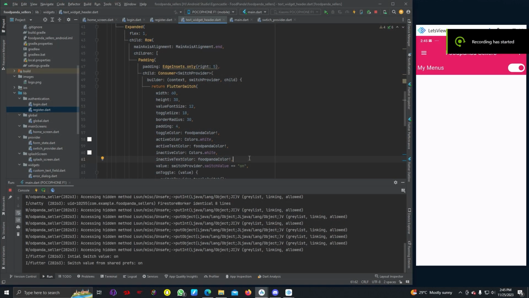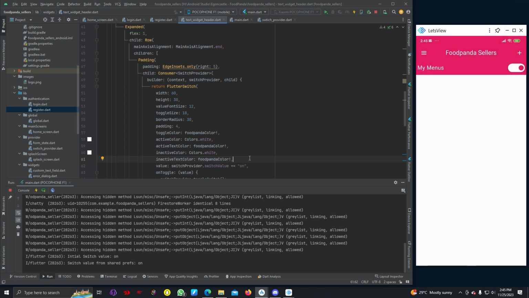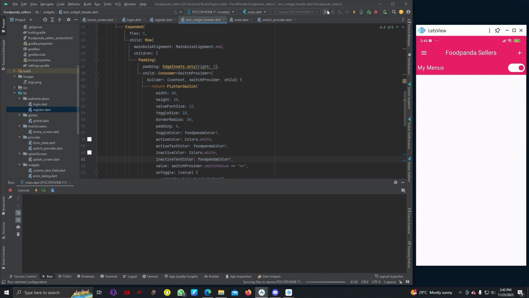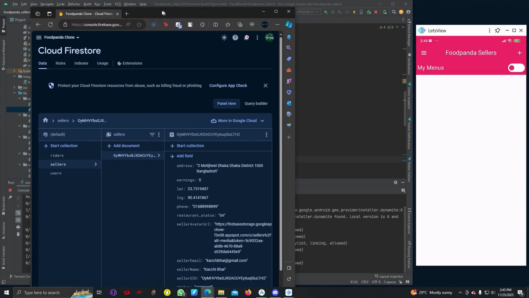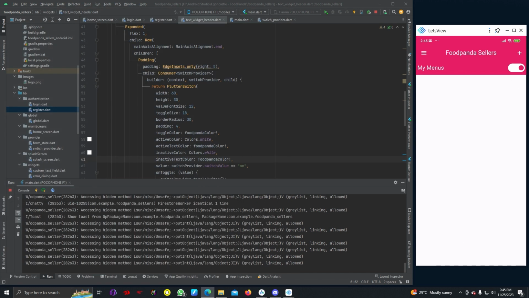Hello everyone. So I just signed out and logged in again, and now if I enable this button, then we can see that our restaurant status is changing depending on this button. So now it's working fine. So now let's move on to the next part, and that is to add menu with this icon button.